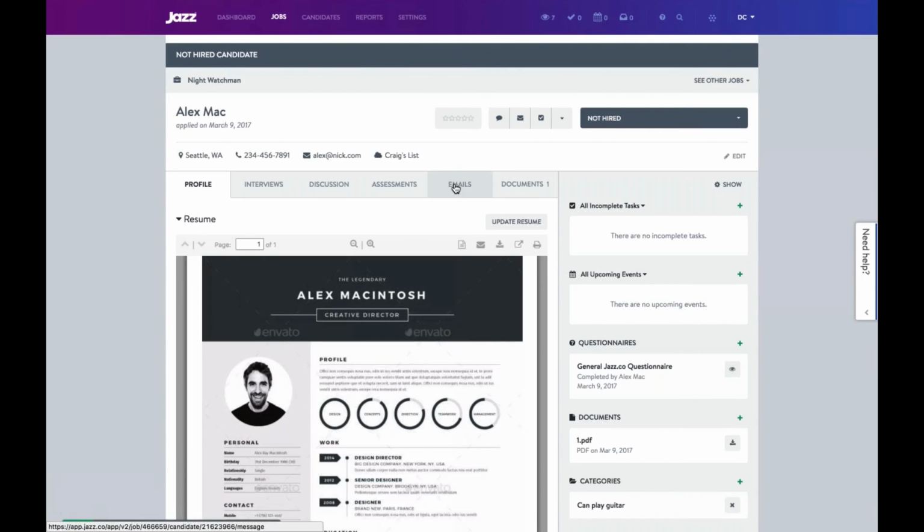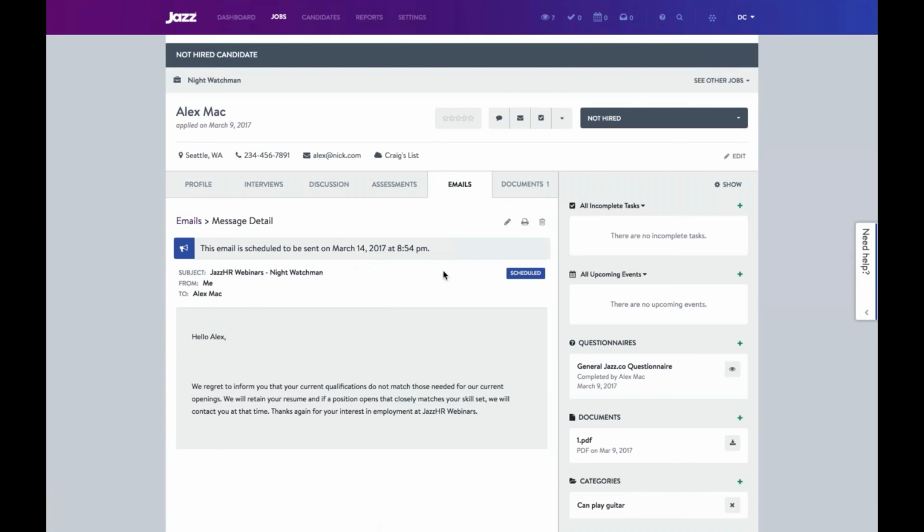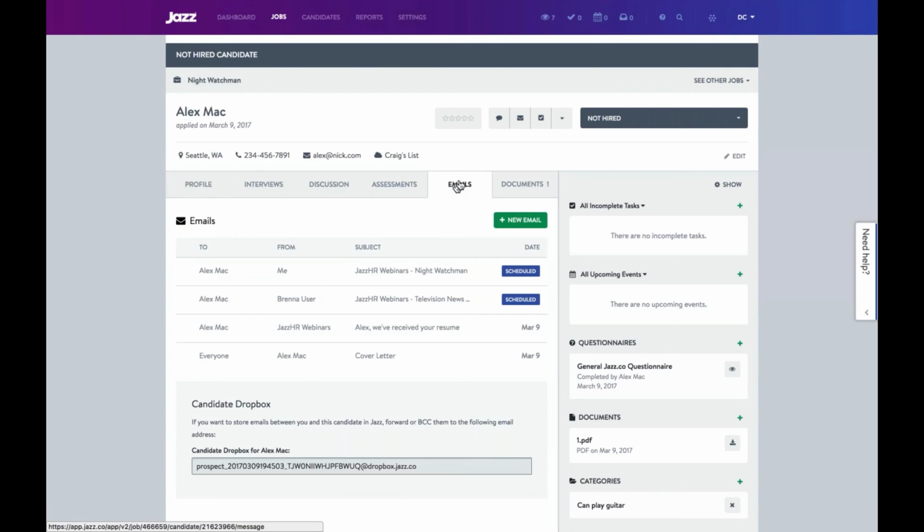And then when I go to the candidate's emails tab here, you can see that I have an email scheduled to send to the candidate, which if I made a mistake, I could always go in and delete or edit this email if needed. If I wanted to send any other email to the candidate throughout the process, I could always manually send an email as well just by clicking New Email.